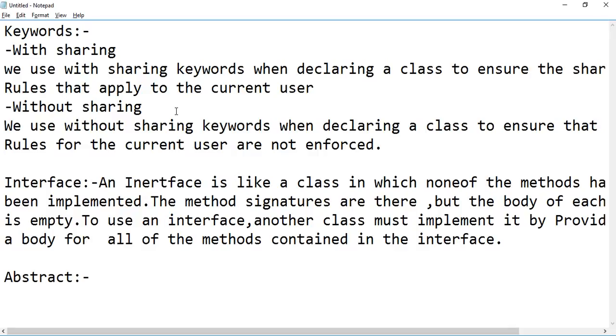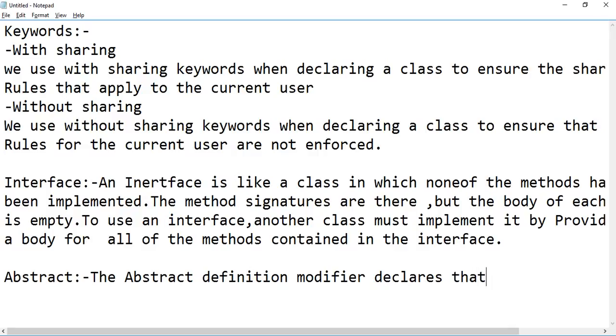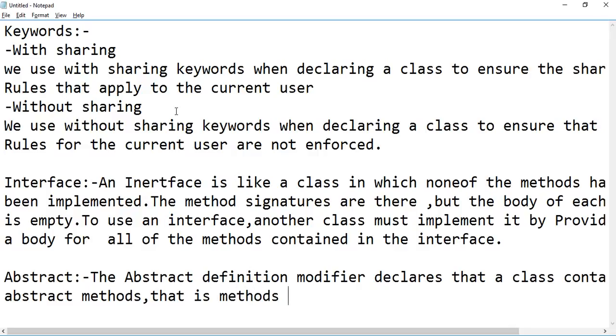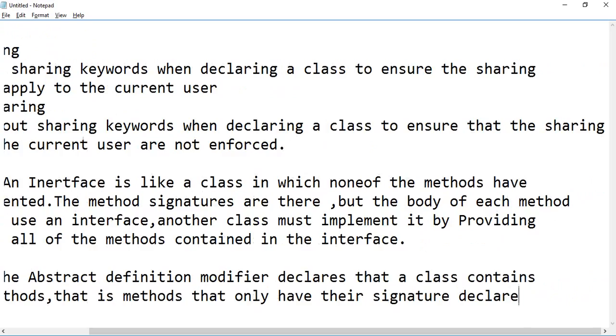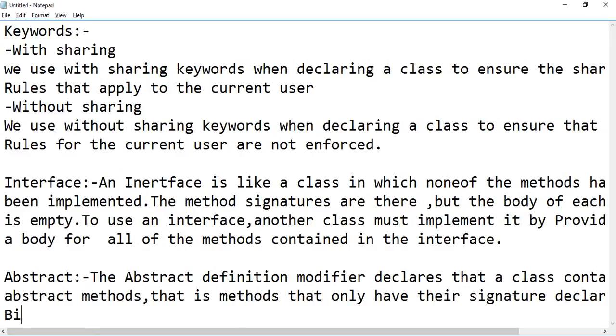So what is the use of abstract? The abstract definition modifier declares that the class contains abstract methods, that is, methods that only have their signature declared and no body defined.